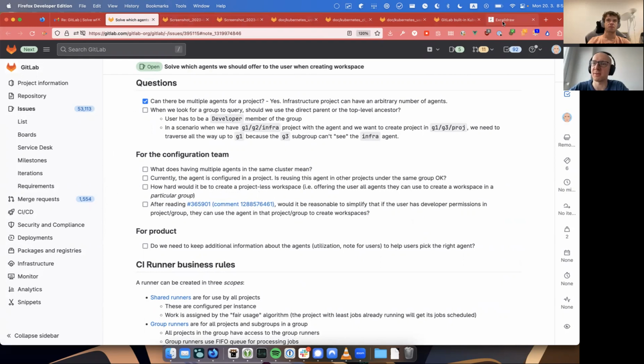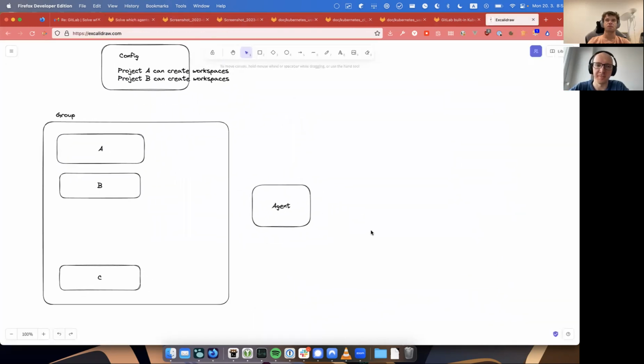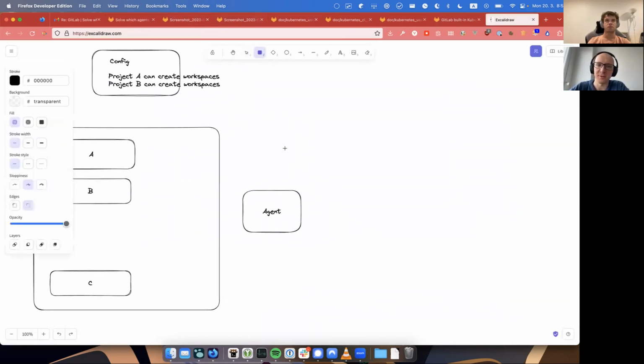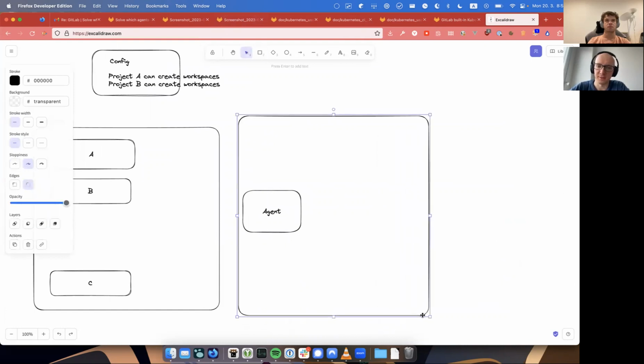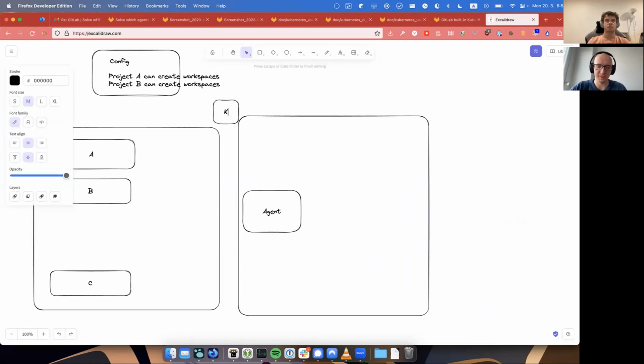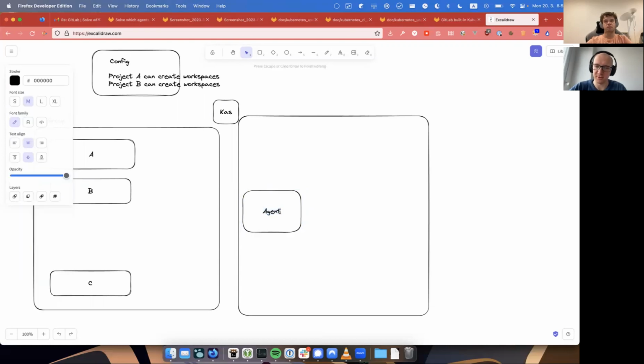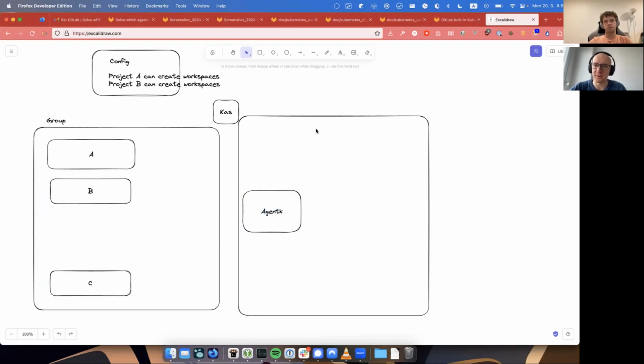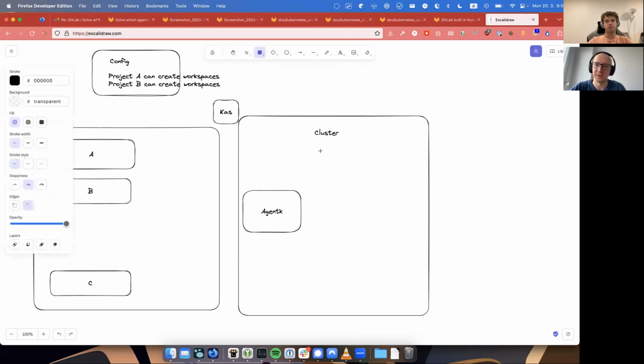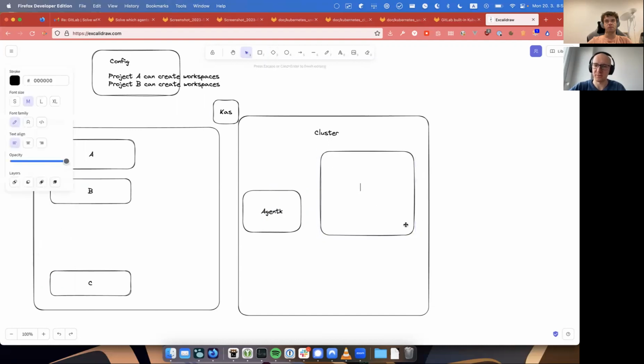So maybe I'll start with the drawing here. I know that we have a KAS somewhere here. It's not in the group, so it's like here. But I'm mainly interested in the part of the agent that runs in the cluster. So this is a cluster, and here we would have, I guess, a deployment that we want to work with.